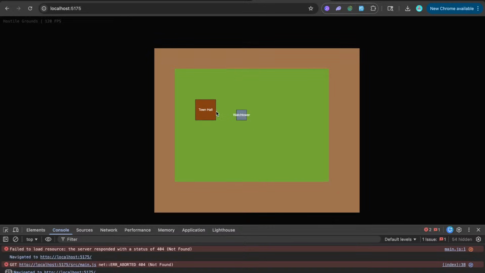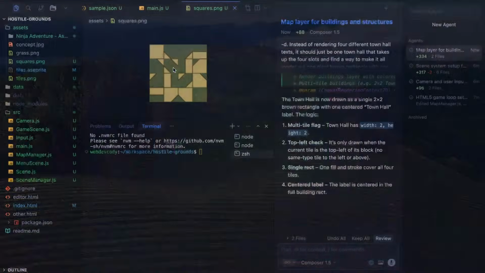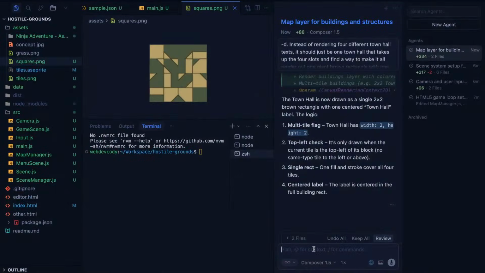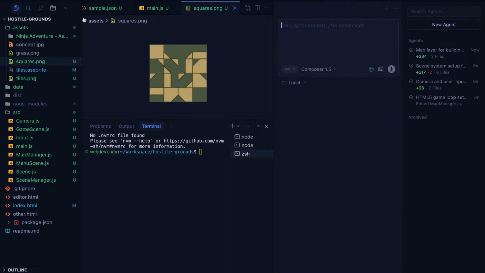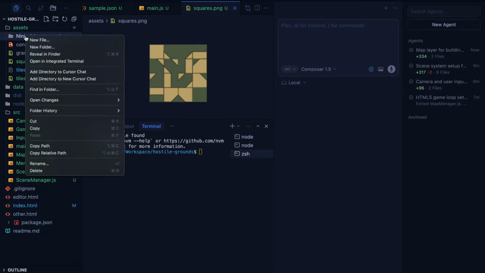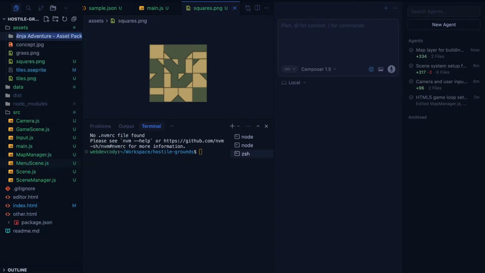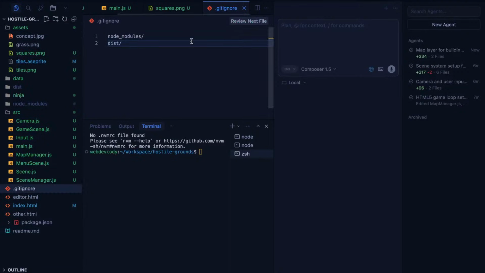Okay. And then what I want to do is I want to use this new squares PNG. Might make a new agent for this. Put these somewhere else. Let me rename this the Ninja. Put this at the top level. Git ignore it.